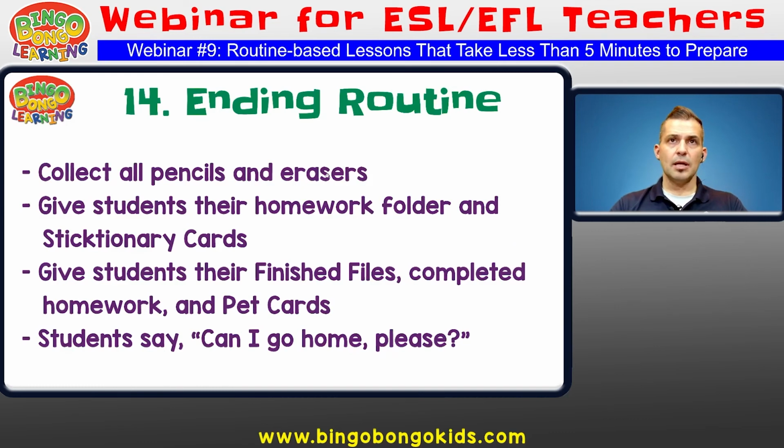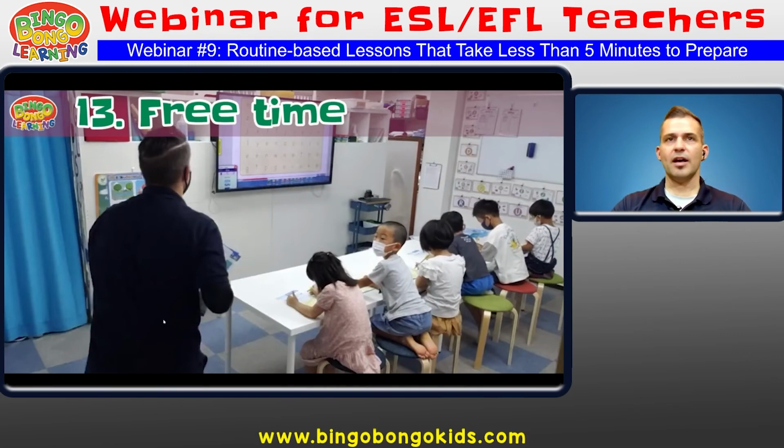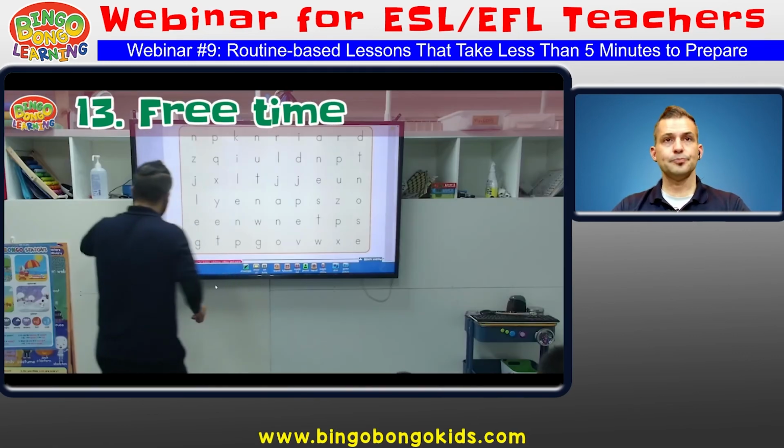We're going to collect all the pencils and erasers. I do that very quickly. If you wanted to assign it to a student as their task, can I have your pencil, please? That'd be great. Then I run through and give the students their blue folder, and the blue folder has 2 things, their homework and their Dictionary card. Put those in, close it. Once that's done, they get their next finished file. They can open that, put their finished homework in, and their pet cards, which I distribute one by one. After that, can I go home, please? So let's see how the chaos ensues. Okay.